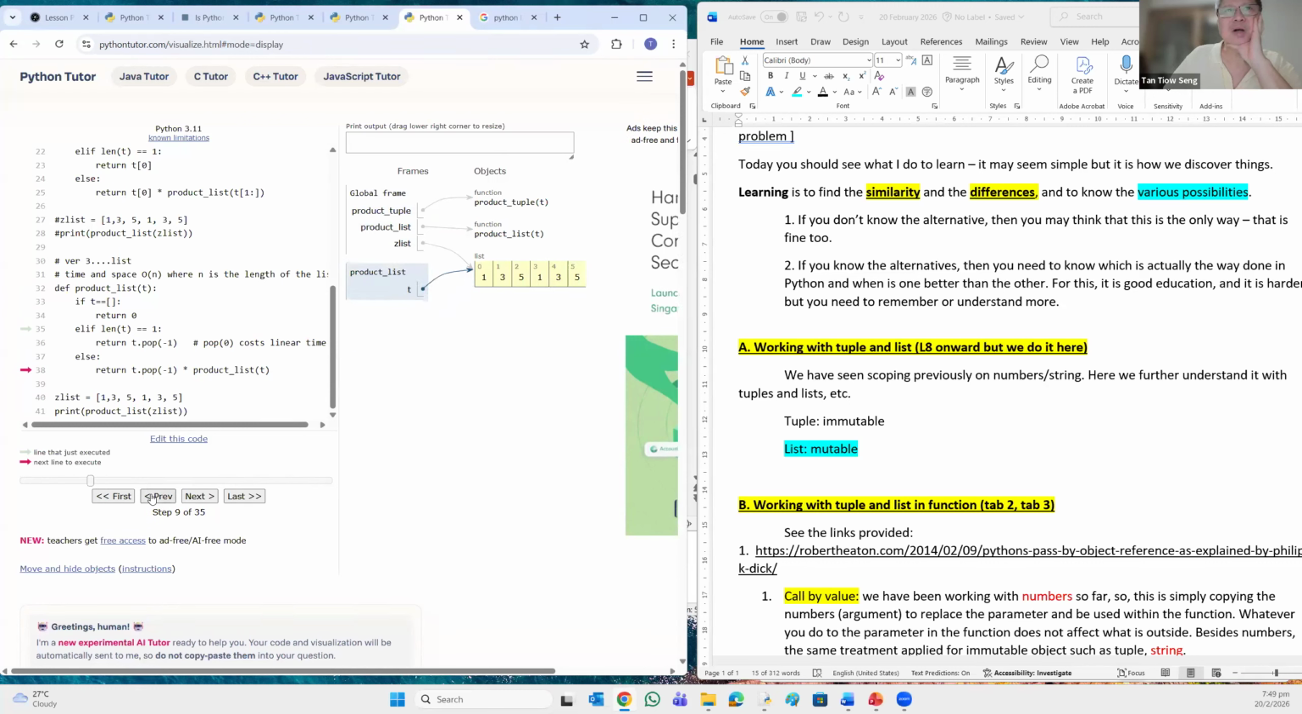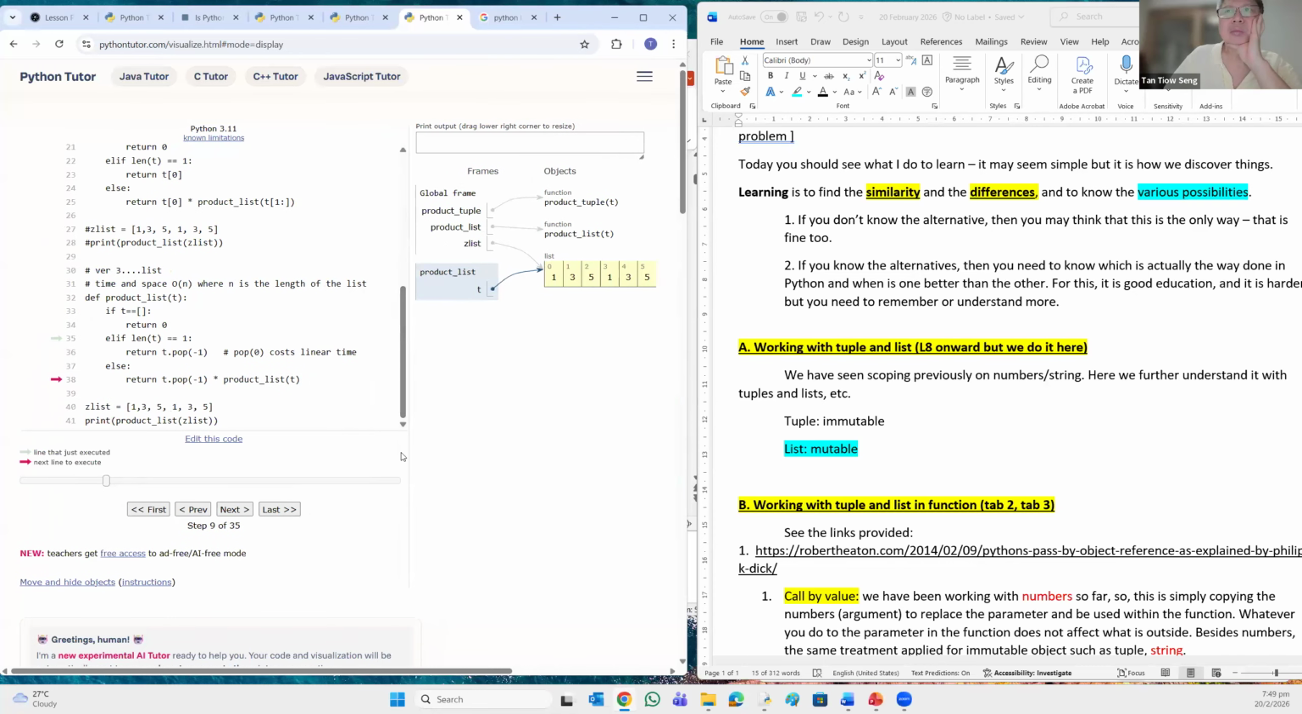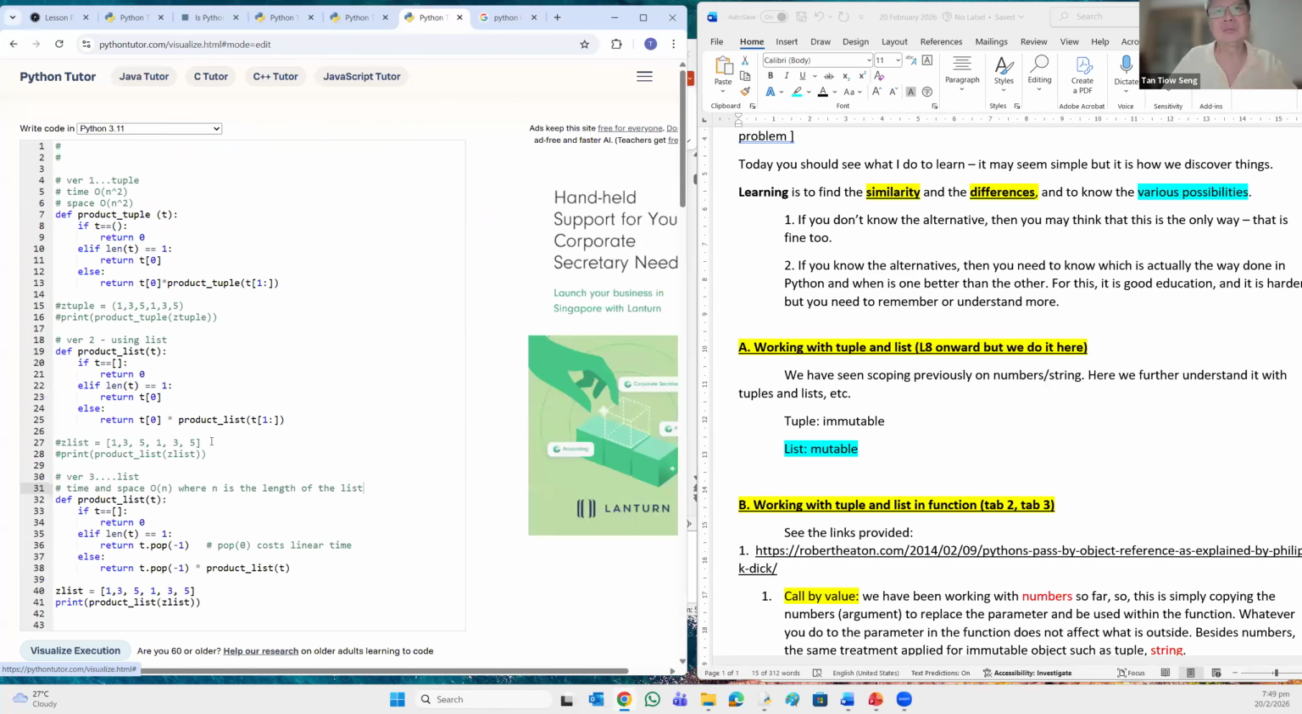Okay, what is the problem with this code? I think the second conditional, when the length is 1, you can just return the only element, right? You don't need to pop it. Okay, well, I can do that, but still there's a problem.